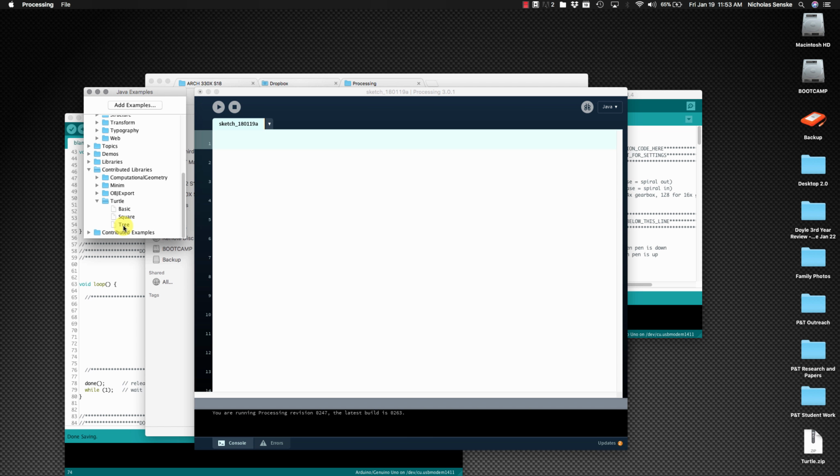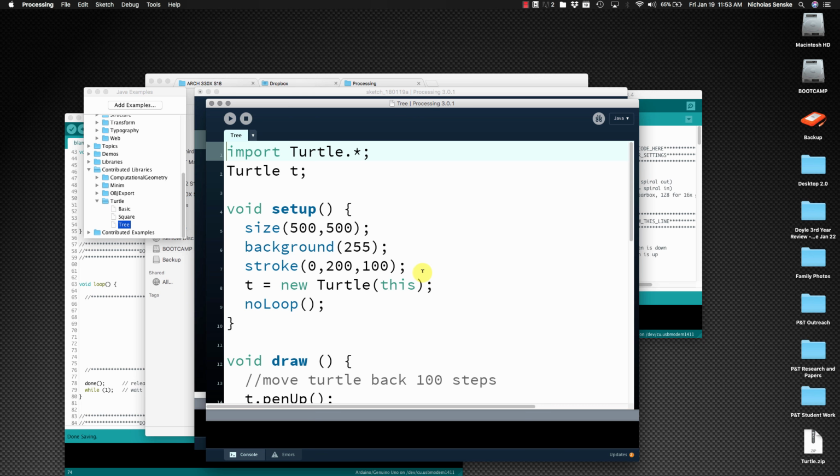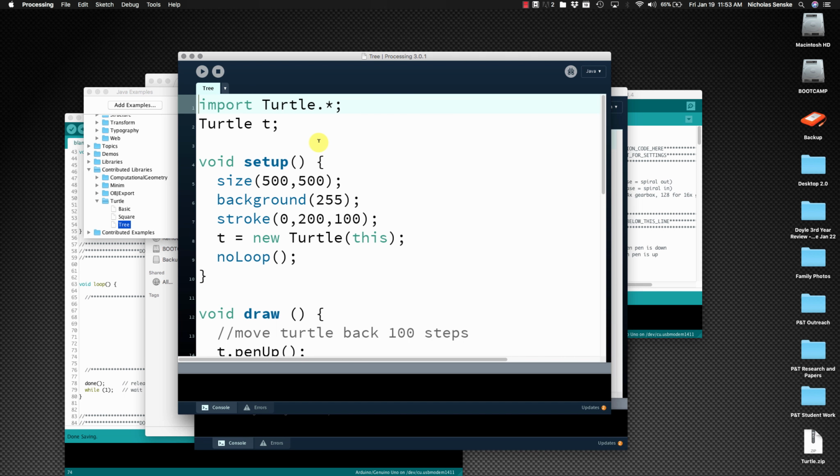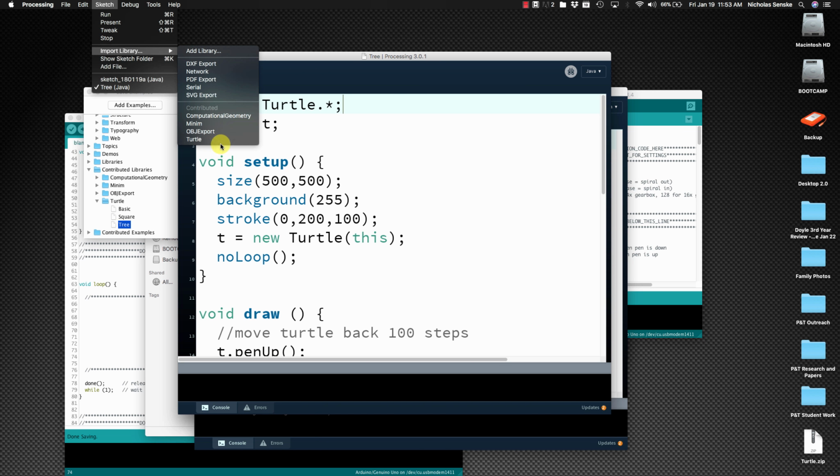So we can go in and look at that, for example, the tree code. I should talk about how a library works now. It basically starts out by saying import. In this case, you're going to import all the files from turtle. That's what this dot asterisk means. And this is done by the computer itself when you just go in and say import turtle.